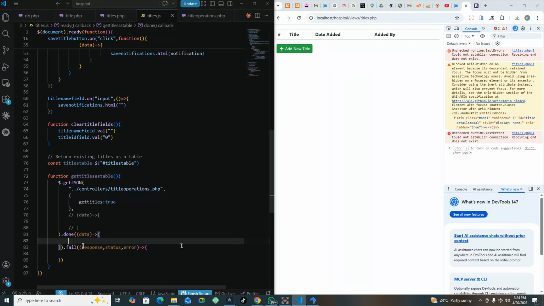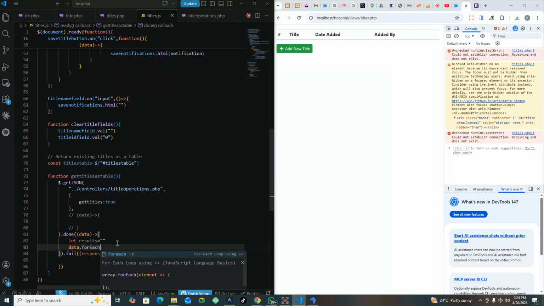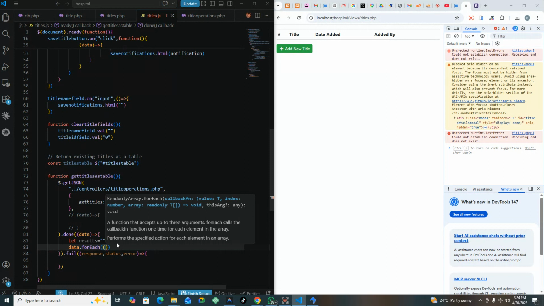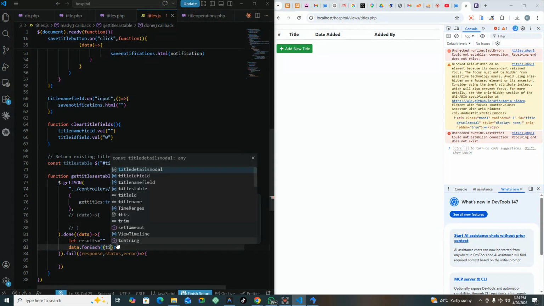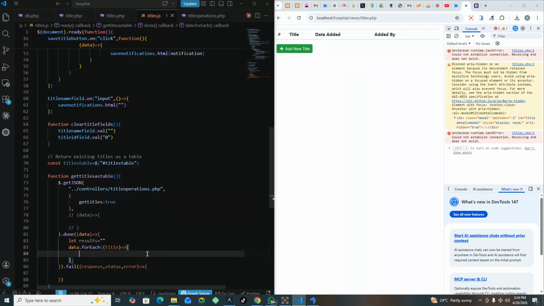So when it is successful, I'll declare a variable here called results, and I'll assign it to blank. Then I'll loop through each object here. So I'll say data dot for each, because it's already an object. Then I will get here the title. Then for each title, now as an object, I might be able to extract its fields. So I'll simply say results plus equals. So I'm not changing the value of the results.